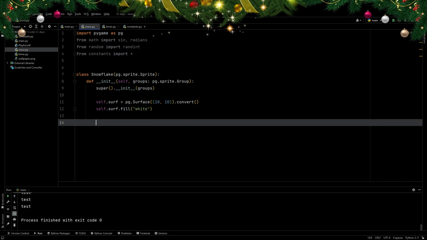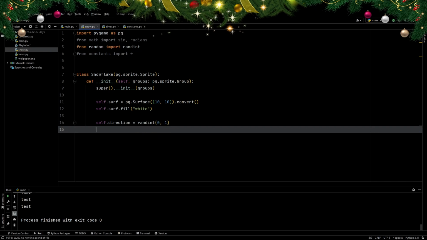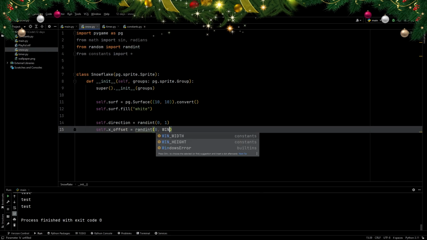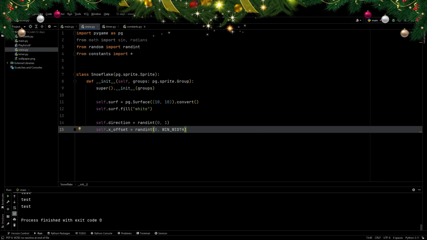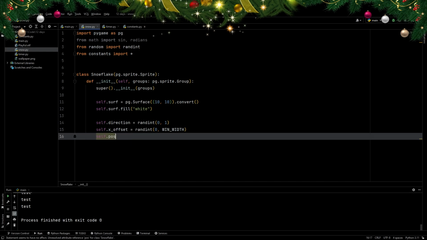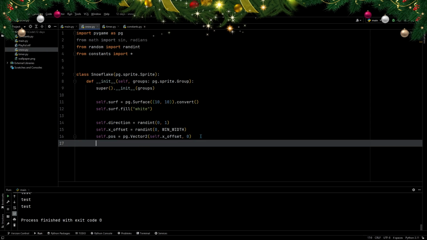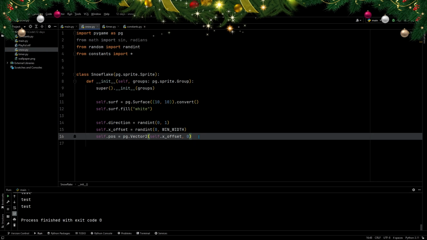Here's where I'm going to randomize its positional values. So self dot start direction: I'm going to pick a random number between 0 and 1, either of those two. And I'm going to get a random X offset between 0 and my window width. So it's going to spawn a snowflake between 0 and 1000, which is the width of our window. Our position is going to be a Pygame vector, where the X position is our offset and the Y position is 0. The actual issue with using 0 is that we're going to be blitting the surface at this position.